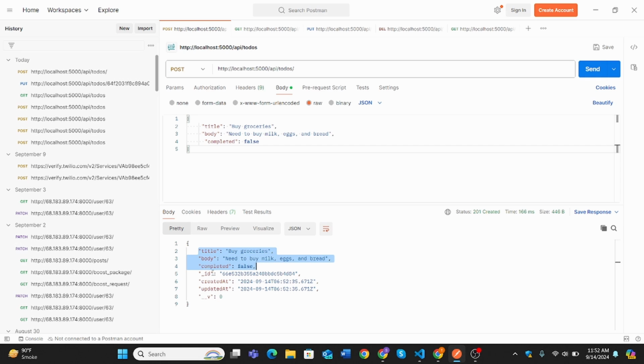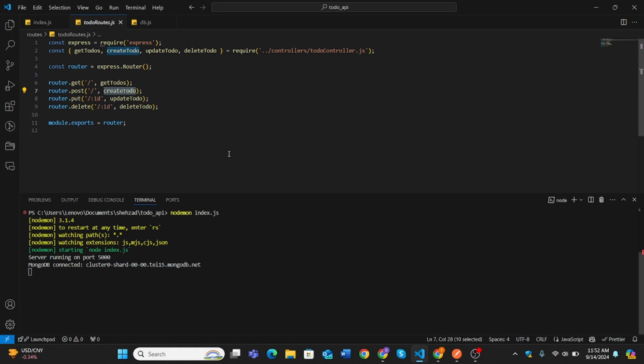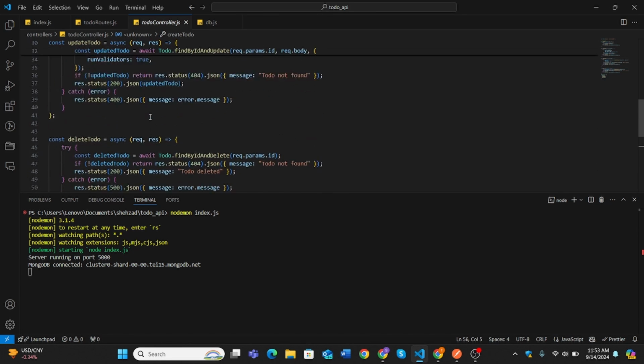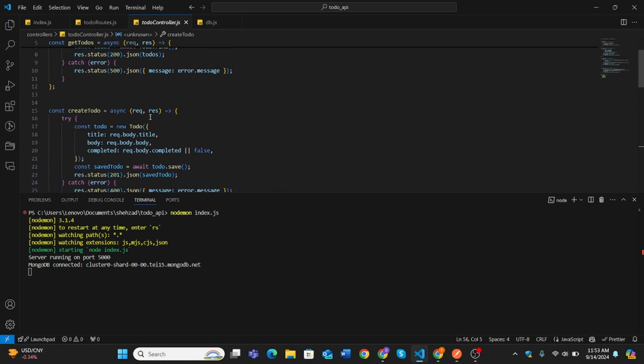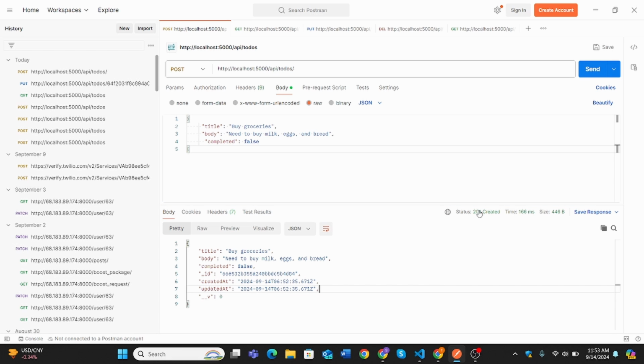And this is the title, body, completed, and this is the id that is generated by default, and createdAt and updatedAt, that is because of our timestamp. If we come to this again, let me show you this createTodo. Here you can see 201. In Postman it is showing 201, it's created.